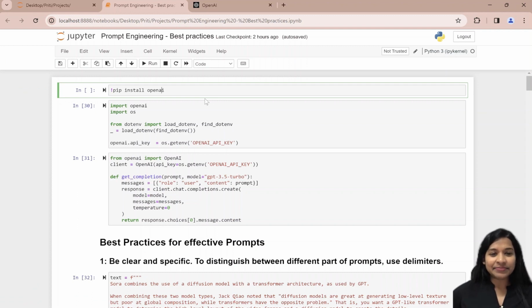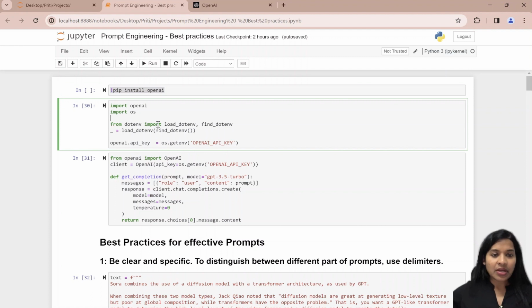So now let's open the Jupyter notebook and learn those powerful techniques for prompt engineering. We will do a few setup steps first. First, we'll install OpenAI. I have already installed it on my machine, so I'll not install it again. But you can install it on your machine using pip install openai if you don't have it already.